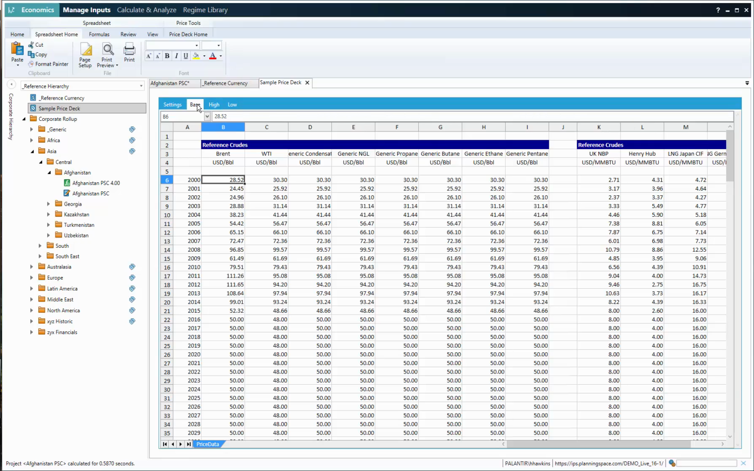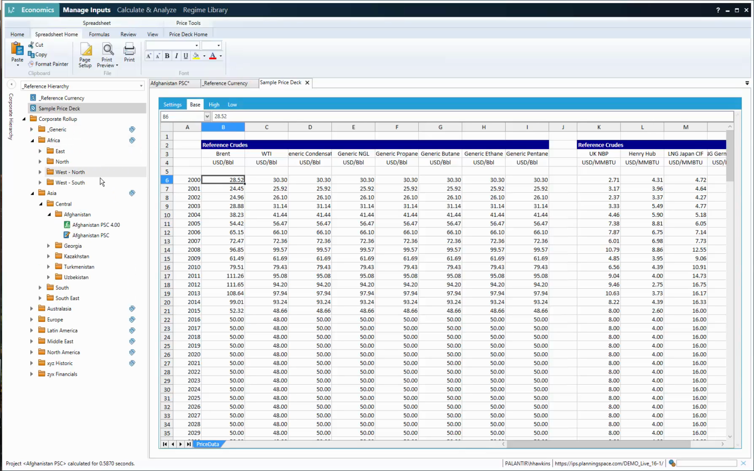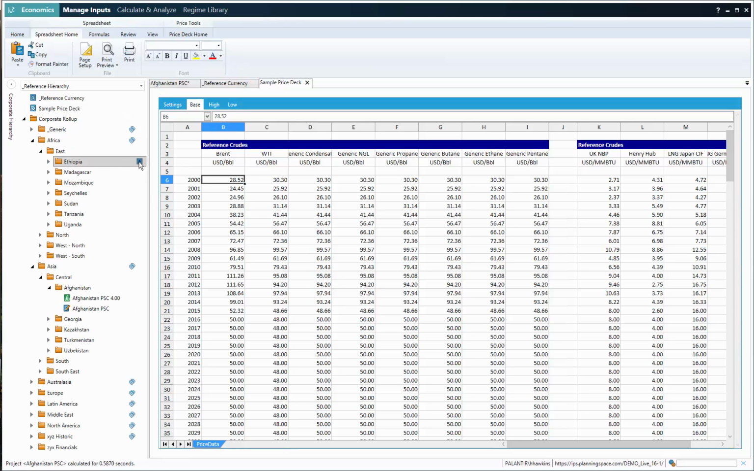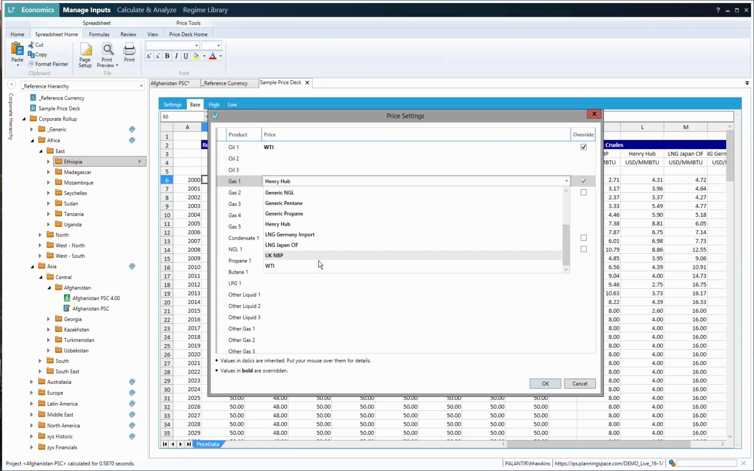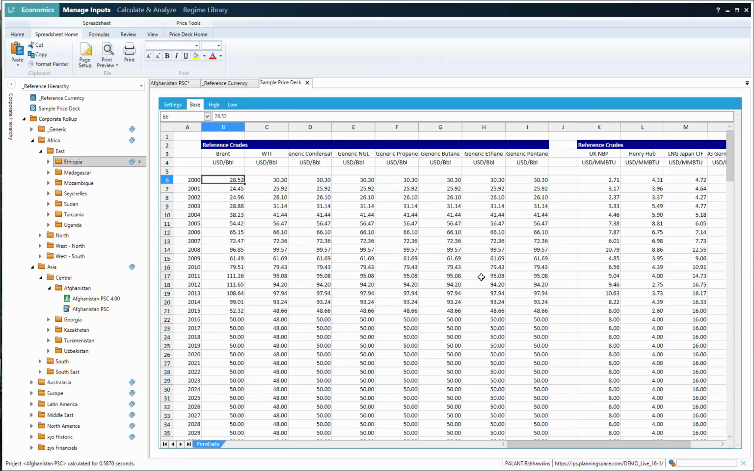You'll also see that up here there's several tabs. I've got a base scenario, a high scenario, and a low scenario, and I can add as many scenarios as I like for each price deck. This is useful because then at any point in the hierarchy I can say, well, for Ethiopia I want to use WTI for my oil, and I want to use LNG Germany import for my gas. And at that point it'll use those prices for all projects beneath that node.